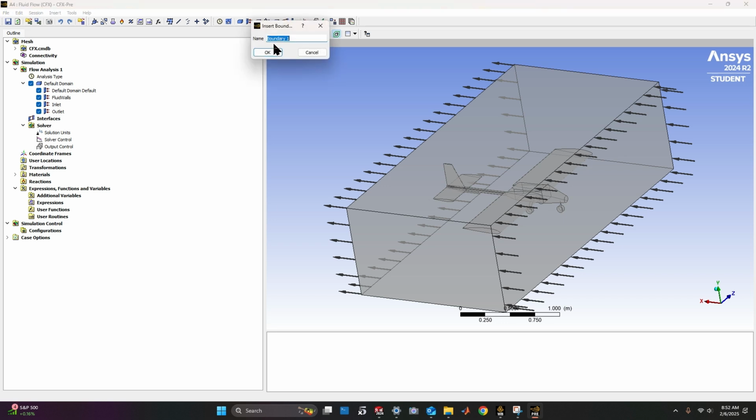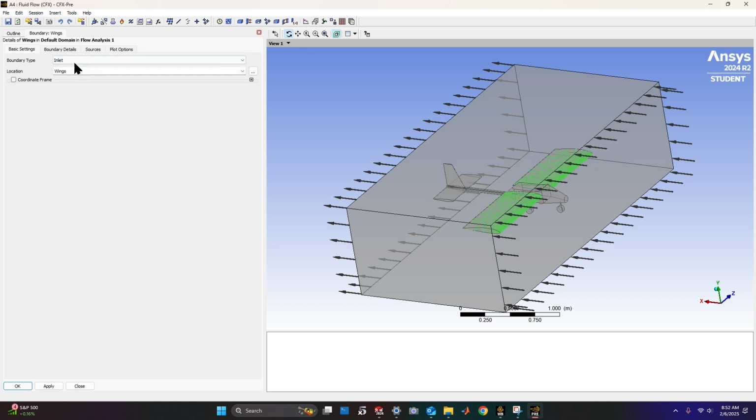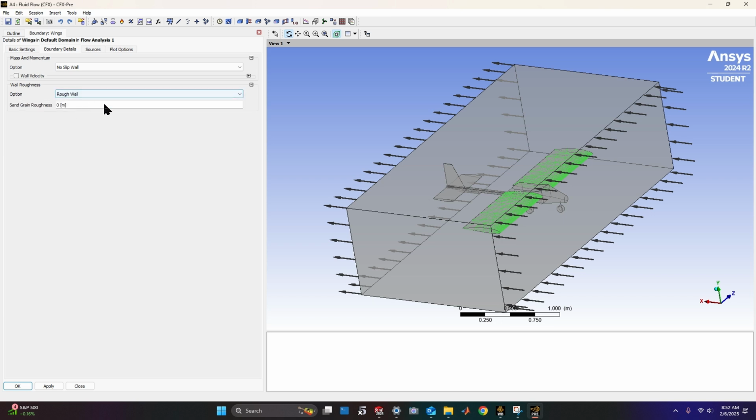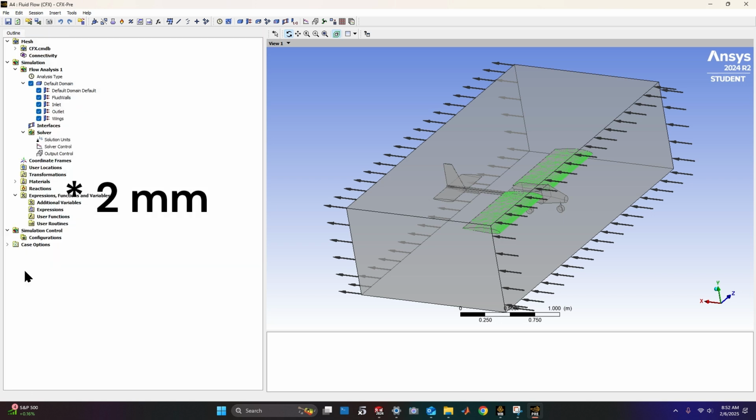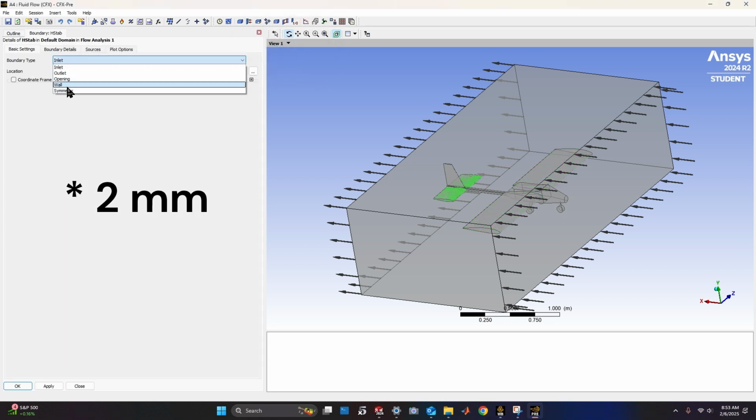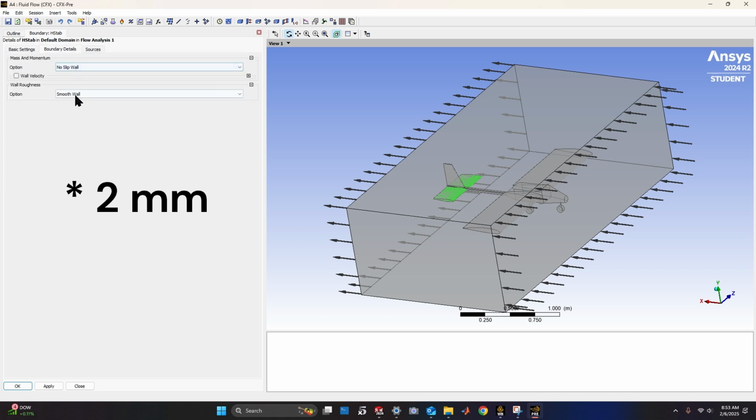So now we're going to create a boundary for our wings. We will set it to wall and no slip wall, rough wall, and set the sand grain roughness to 0.2 millimeters. And OK that, and we see it appear here. We're next going to create one for the horizontal stabilizer. Setting it to a wall, no slip wall, rough wall, 0.02 millimeters.